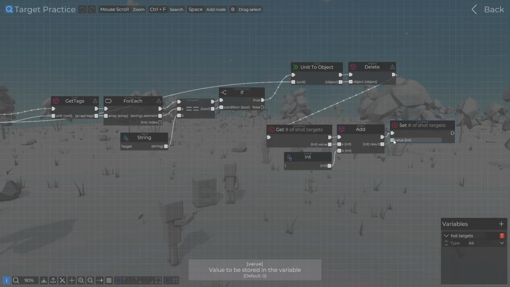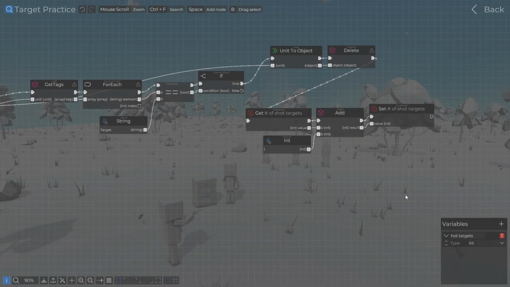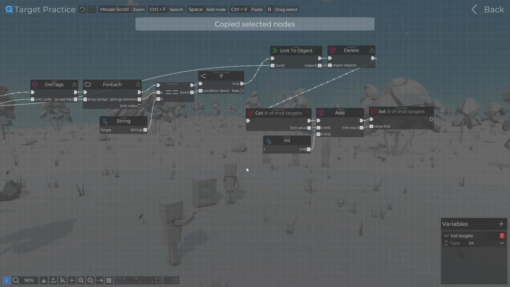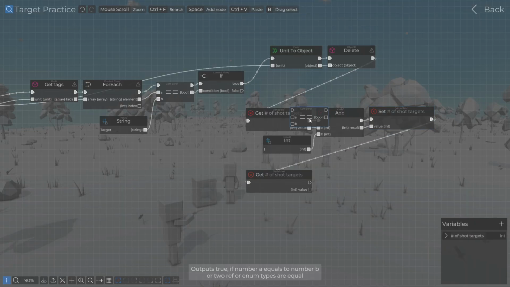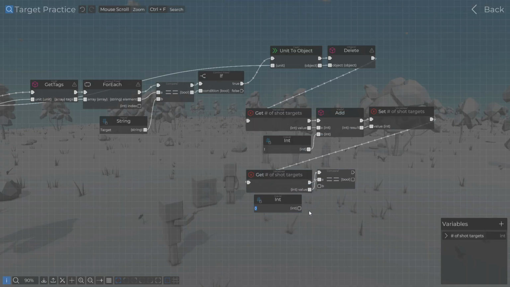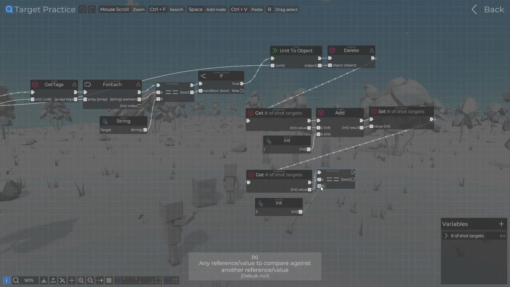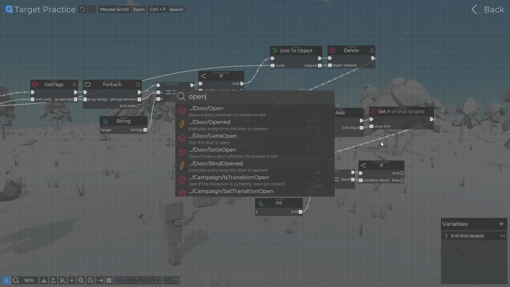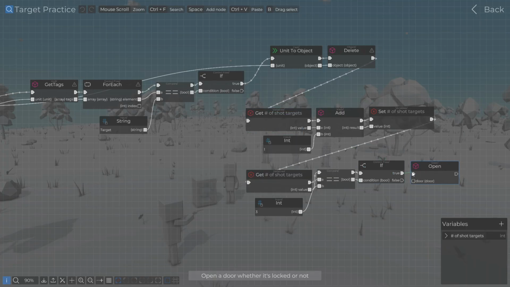Okay. After this takes place, we want to check to see if all 3 have been shot. So after we set the new number of shot targets, we're going to get the number again. And if it equals 3, then we're going to open our safe door and access our key. So if the number of shot targets equals 3, then we are going to open the safe door.